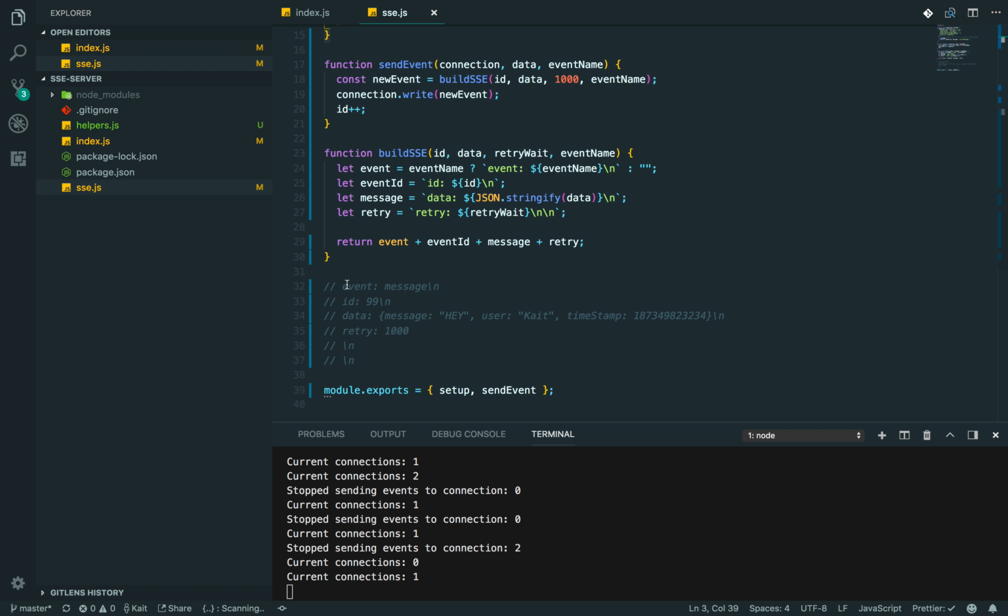You can give the client an event which it can use to register callbacks or event listeners. And if you don't supply an event name, you can just listen for the onmessage event, which is built in. And then you can give it a unique ID and your data. So I'm building a Twitter clone here, so my data happens to look like this. We got a message, a user, and a timestamp, but it can be whatever.